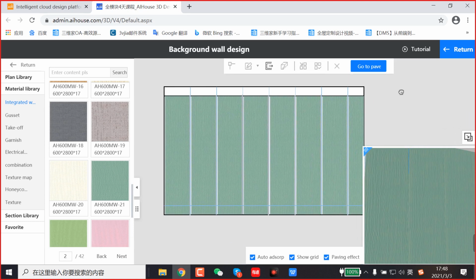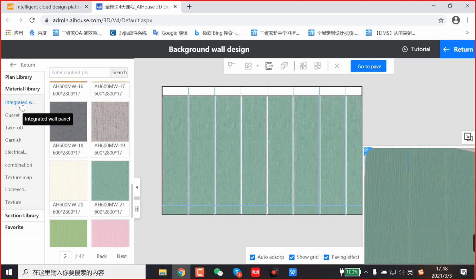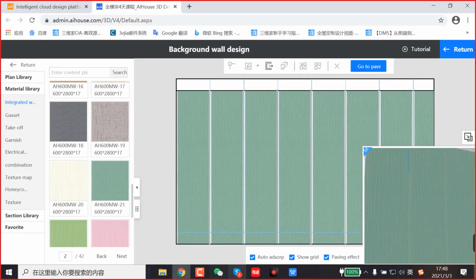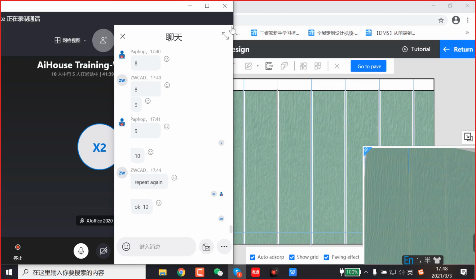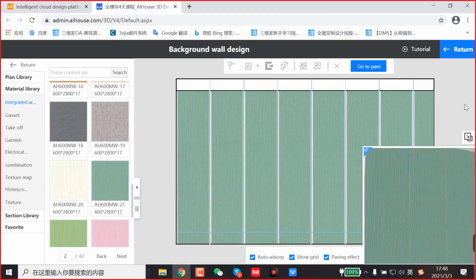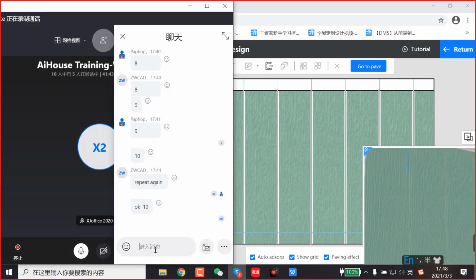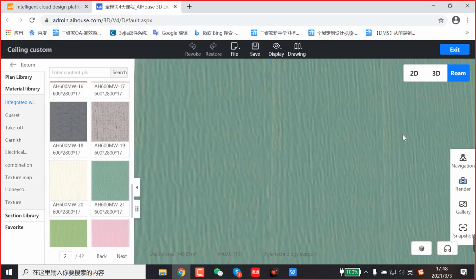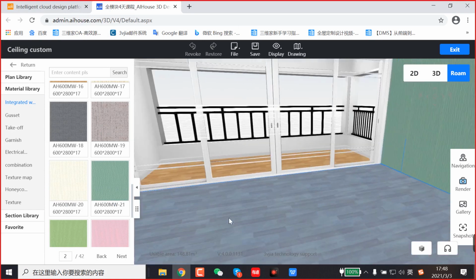Are we clear with this integrated wall panels wall design? If you're clear with it, please send me OK. Okay, 11 is okay. Did you guys see?